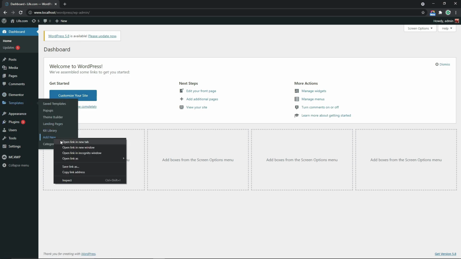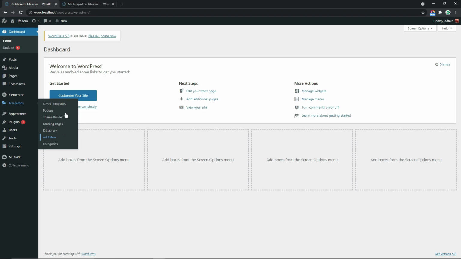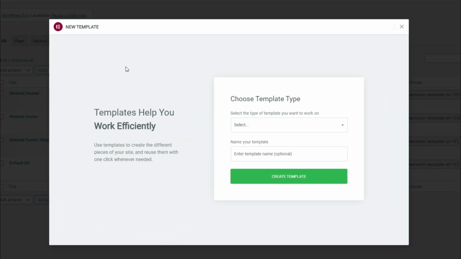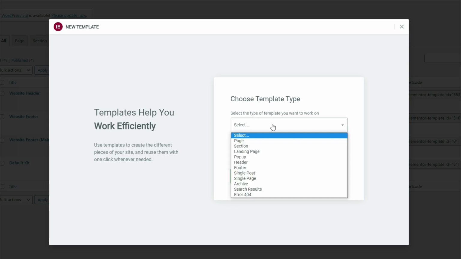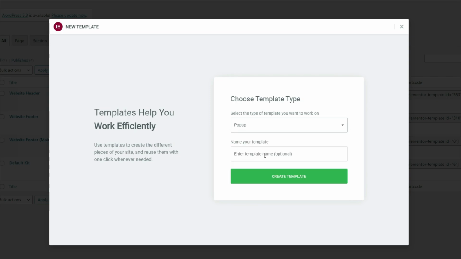So I'm just going to open this up in a new tab. Now once this loads up, it's going to bring up this pop-up interface, so we can simply choose our template type. So I'm just going to click on this and then select pop-up. Now in here, we simply need to title our template. So I'm just going to put in discount pop-up and then select create template.